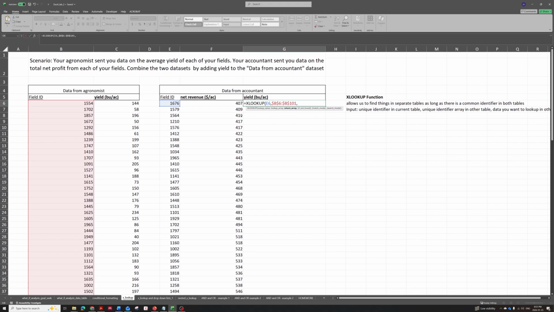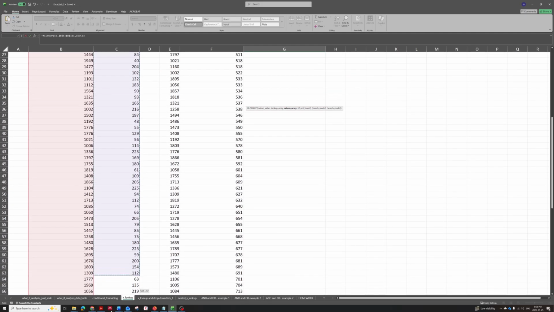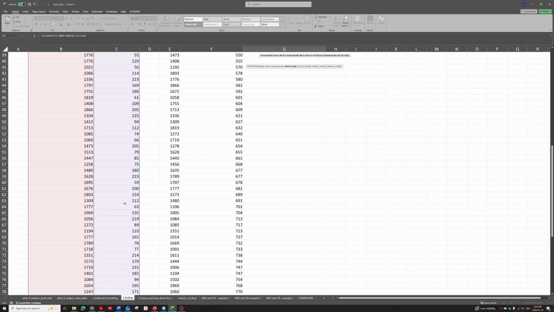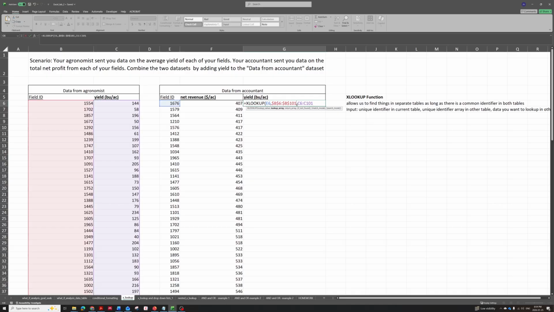And then my return array. So XLOOKUP is going to look up the field ID and what do I want it to return. So here it's very obvious because there's only one column, but if there was lots of different columns in this data we got from our agronomist, we would just highlight the one we're looking up. So we want it to return for that given field ID whatever is in this column. And again, we're going to use our dollar signs before the column, before the row to lock them. That'll just make it easy as we copy and paste.